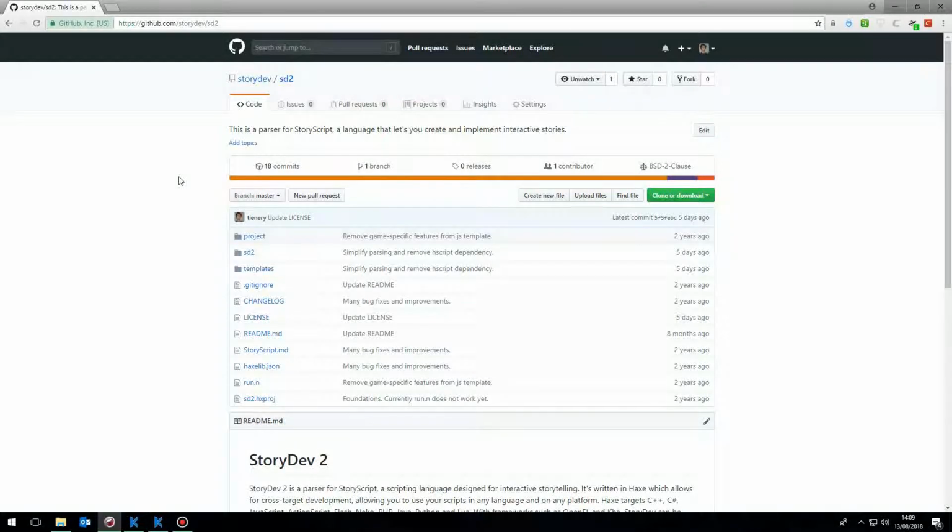My name is of course Luke, also known as Tienery, and I'm going to be showing you StoryDev 2, or technically, more specifically, the StoryDev editor. So I'm going to be demoing a part of this editor today.